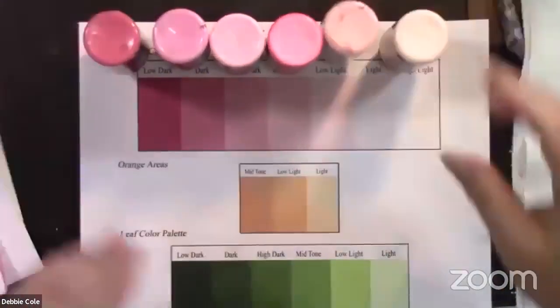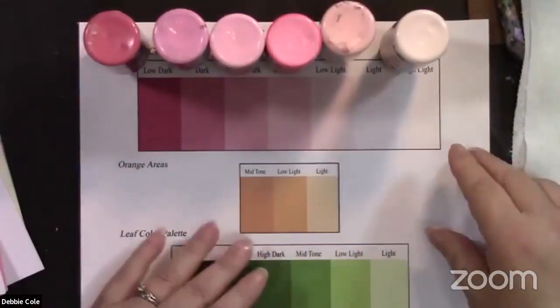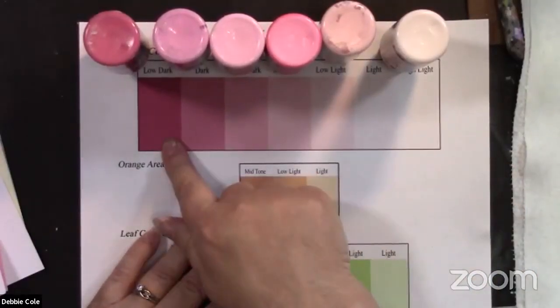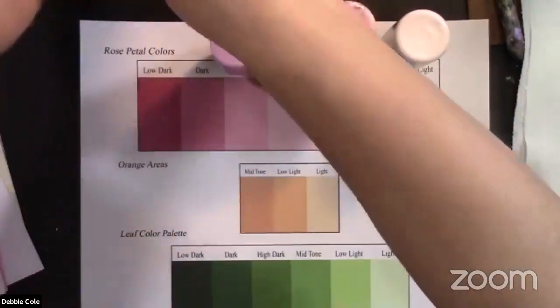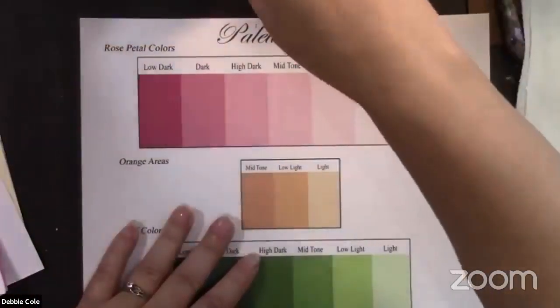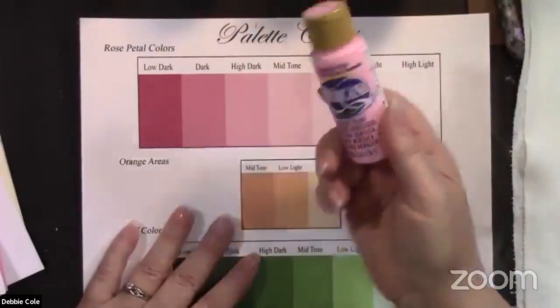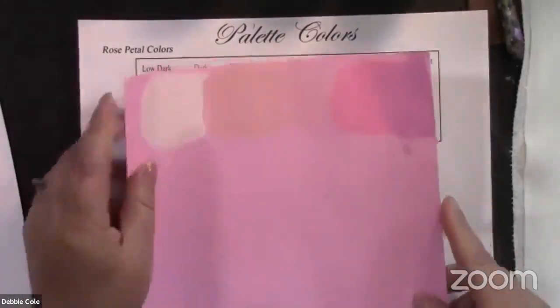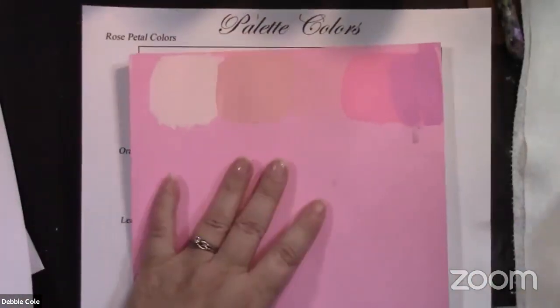So you can see that pretty much matches, well, I've got a cast shadow now from the bottles, but it matches the values that are going on down here. And then what I'll do is I'll decide what my midtone is. And in this case, my midtone was Poodle Skirt Pink. Okay. So look what happened then when I put out these colors.